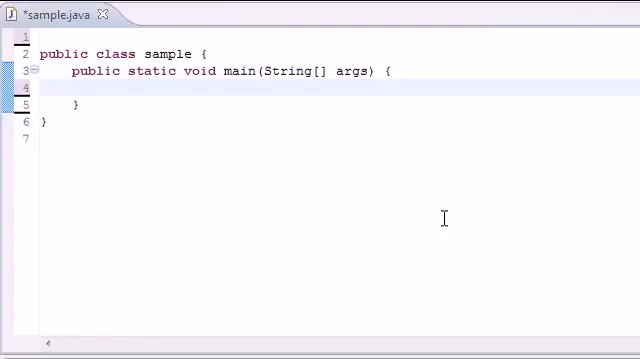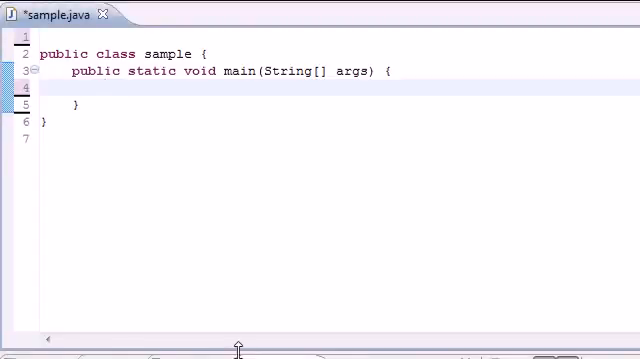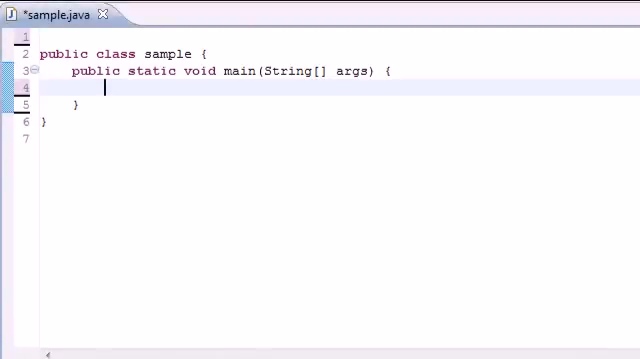What is going on, guys? Welcome to your 80-second Java tutorial, and in this tutorial I'm going to be teaching you guys about exception handling. Now, exception handling is pretty much a way to handle errors. An error and an exception are the exact same thing.